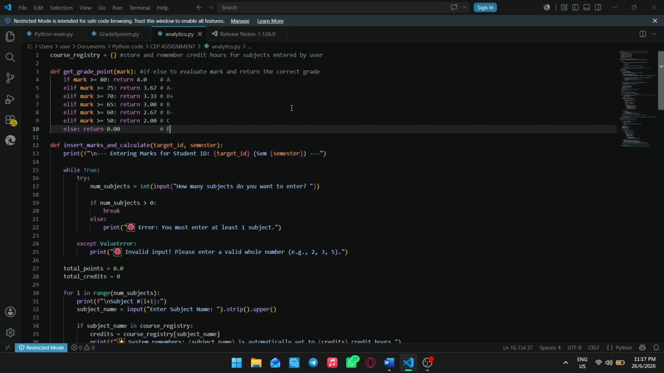Hi, I'm Rio. For our group project, I am the analytics engineer responsible for our system computational logic and metric aggregations. My primary task was designing the data verification rules, coding the GPA and CGPA algorithms, and building the class-wide reporting engine. Looking at analytics.py, here is how I address our project rubric.